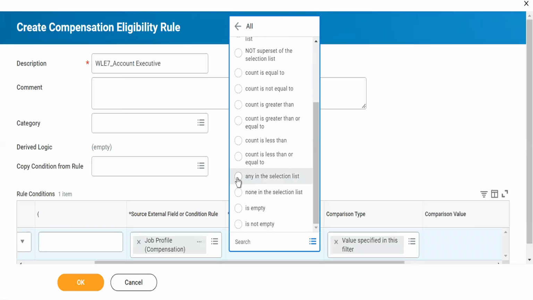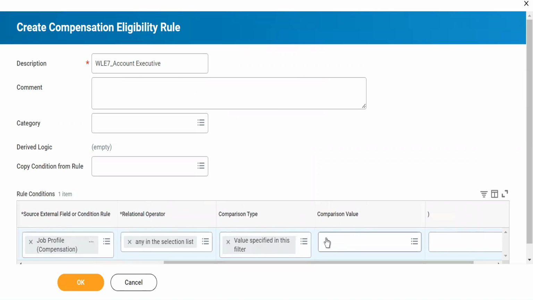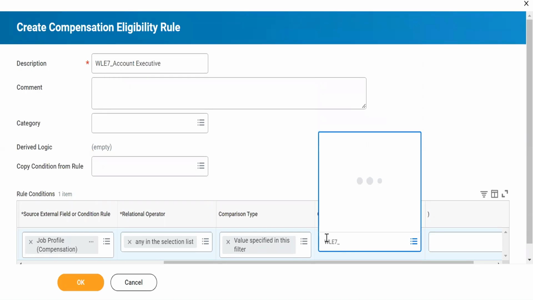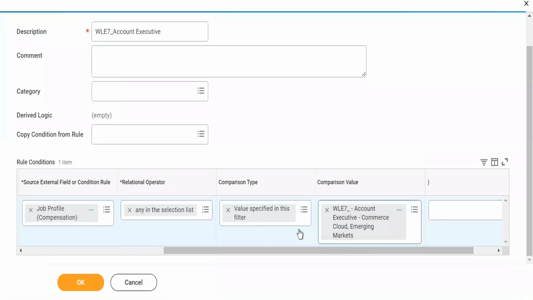Now, what I'll say, any in the selection list. So anybody, whoever has applied for this job profile, because I'm going to create such an eligibility rule for this job profile, right? So whoever, anybody, any in the selection list should match or should fall in that range of salary. And that range of salary, I will define somewhere else. And I will link this eligibility rule with that salary.